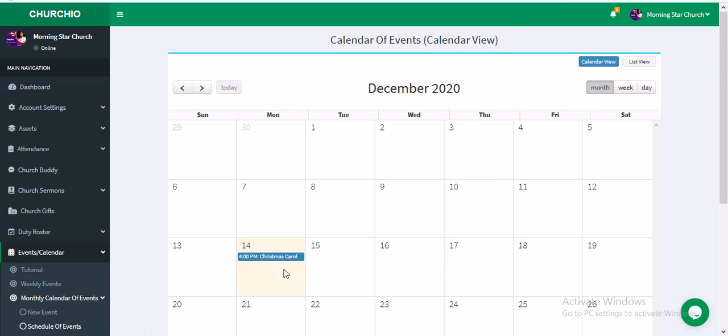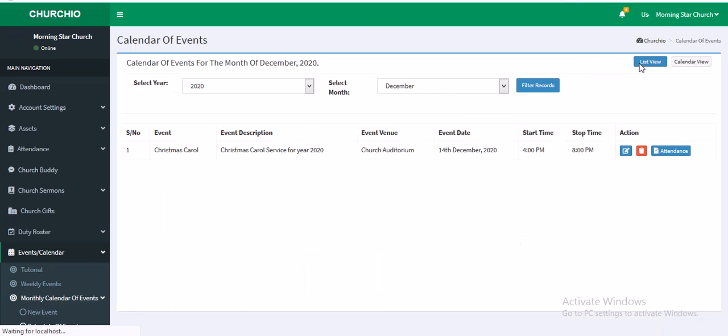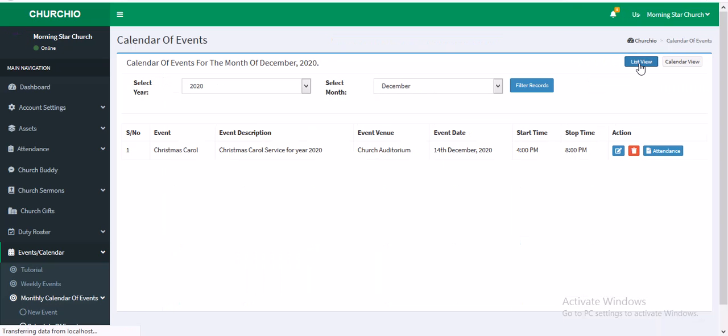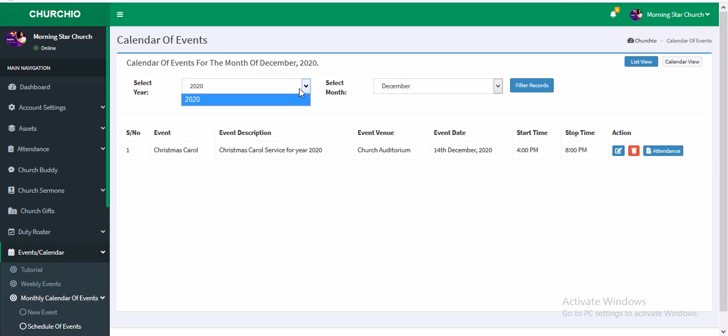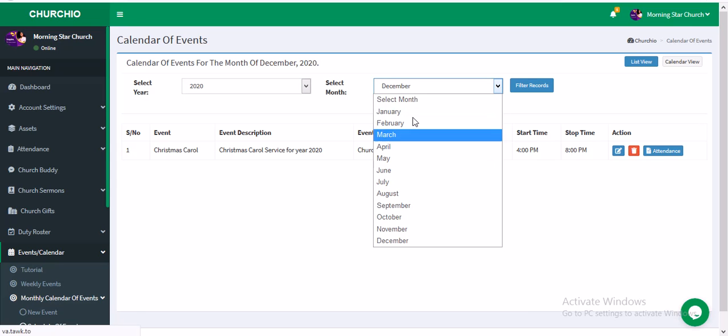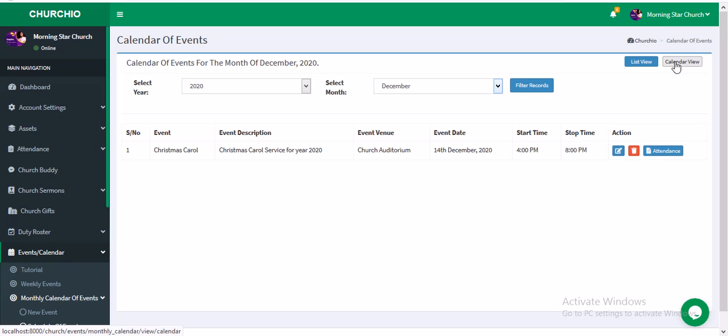So you can see this event we created, the Christmas carol. And so let me toggle to the list view so you get to see how the list view looks like. Alright, so we can see this is the list view, and then you can filter across year and across months. And so let me go back to the calendar view.